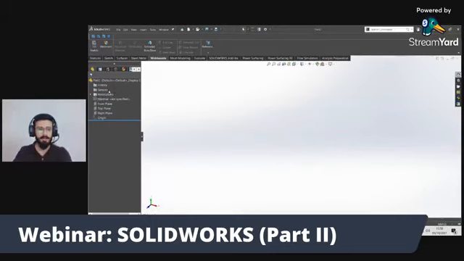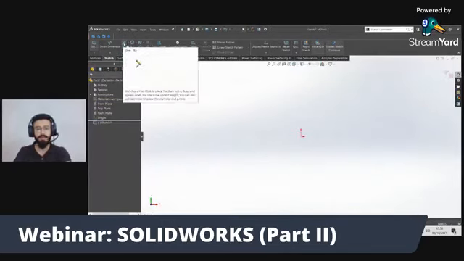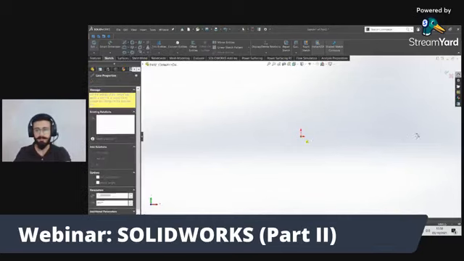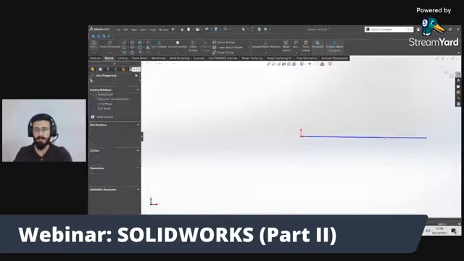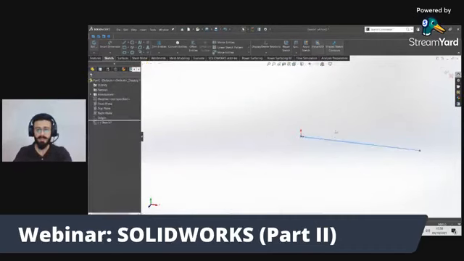So let's begin. We will begin with a sketch on the front plane, and let's suppose we want to make a kind of beam for our car chassis. We make a line, a simple line. This is the length of one beam of our car chassis. So let's begin with weldments.